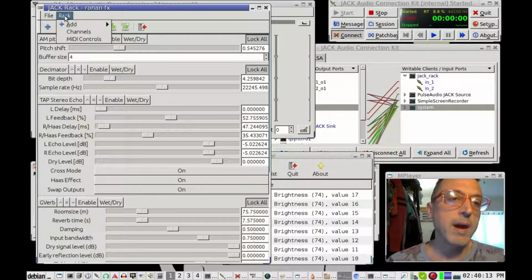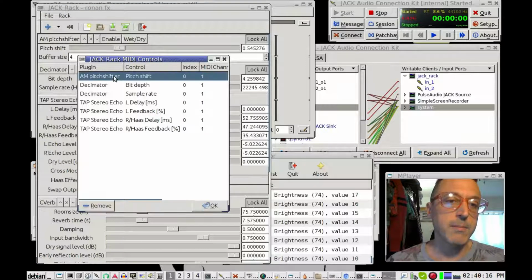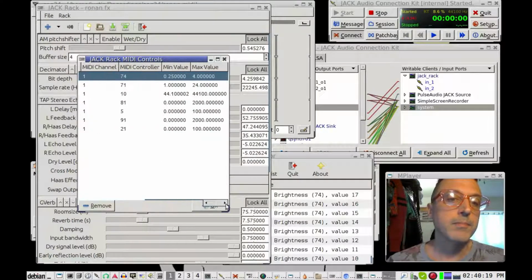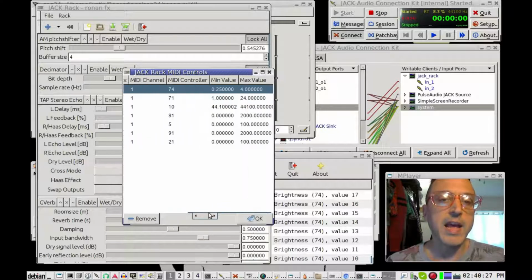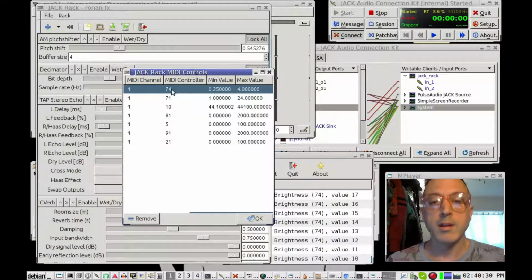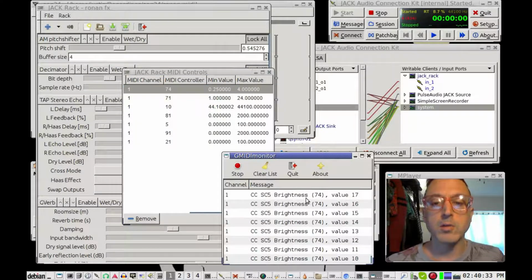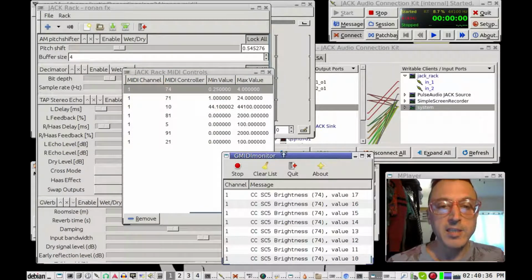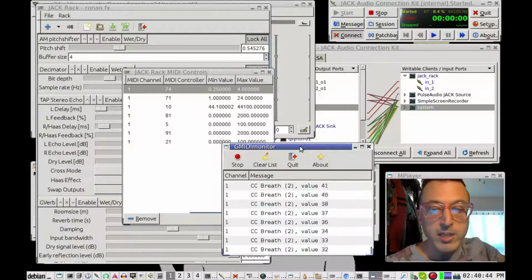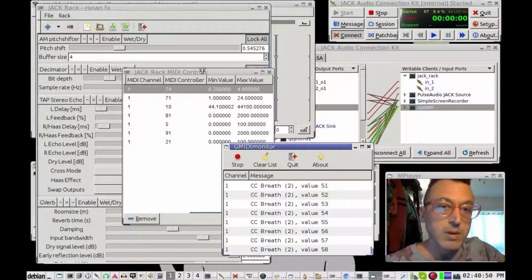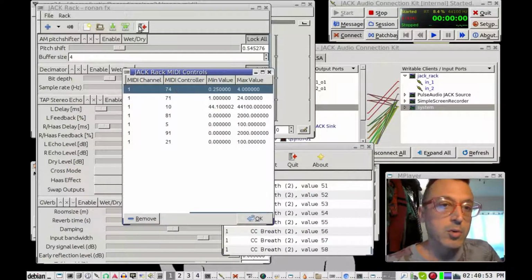Now if we go into my MIDI controls that I already set up, you'll see the AM pitch shifter controller right there. Now, the problem with this is when you map the control, it doesn't actually figure out which controller. If we go back here to our MIDI monitor, you see 74. It doesn't know that number by itself. This is why we need the G MIDI monitor, or any other MIDI monitor should work. That way you can figure out which control you need to enter in here to get our control into Jack Rack.